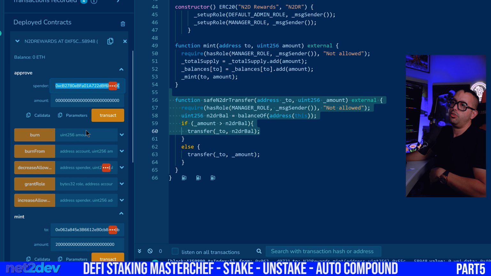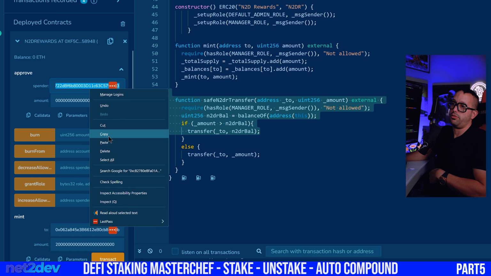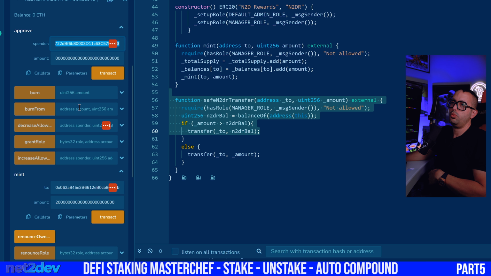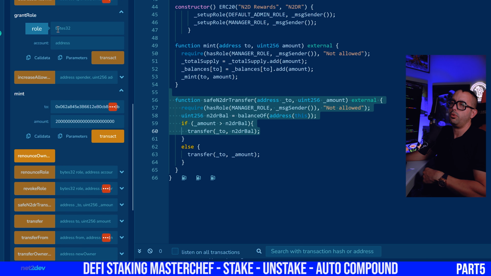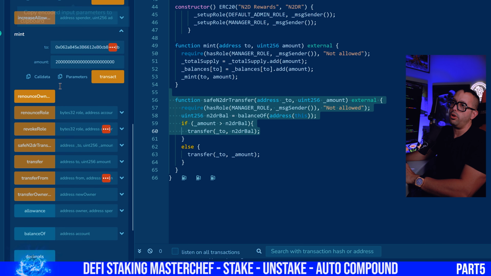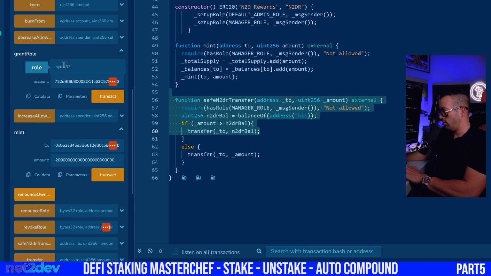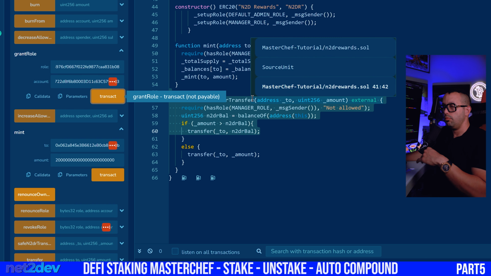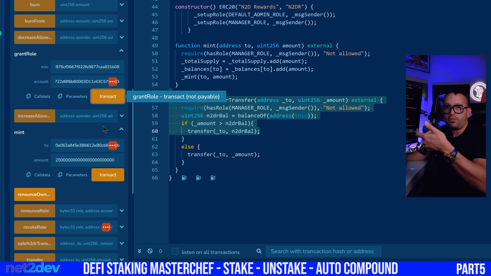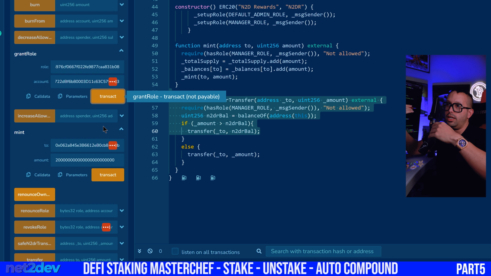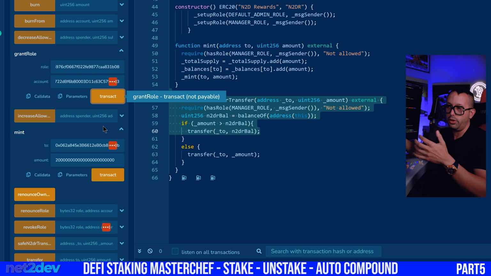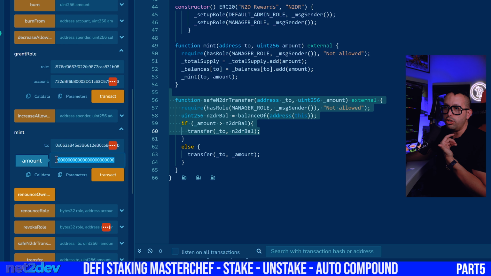So I'm going to copy the spender address, which is the Masterchef contract, and we are going to grant the role. So let's grant the role, and we're going to paste the account. Now we're going to find the role, the manager role. I'm going to grab that, copy it, paste it here, and grant the role to the Masterchef contract. Beautiful. Okay, with this, the Masterchef contract is bound to the token smart contract. Now the Masterchef contract can do the minting, can do the transfers, can do all that, okay? Beautiful. And I should have 200,000 NTDRs in my wallet, okay? So let's find out.